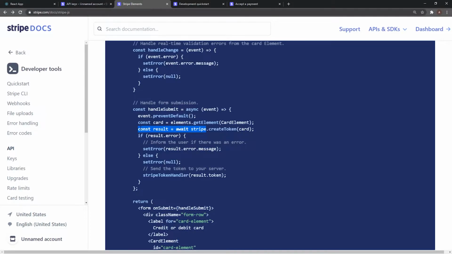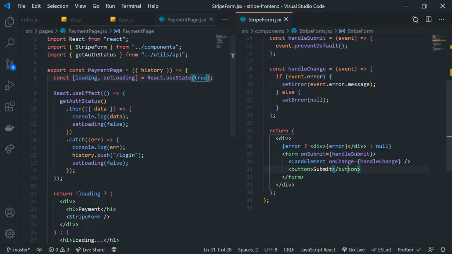That Stripe API is going to then come back and give us a payment method ID. And we're going to call the server to attach that payment method ID to the customer. And then we can start subscribing the user. Okay, so let's do this.